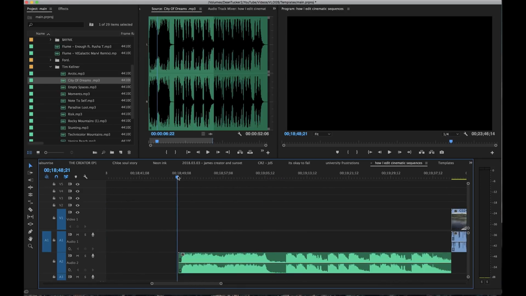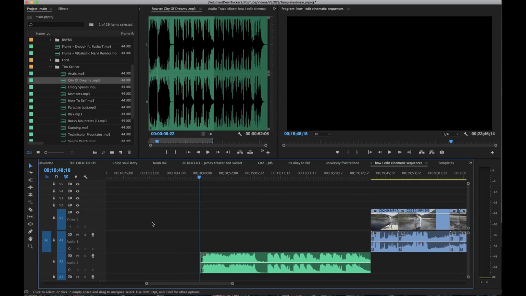So the first thing I like to do is play through the song and make cuts exactly where the beat changes, and I know that's where I need to change my clips. So what I've done is customize my keyboard and make the E button directly cut footage at where the time code is at the moment.